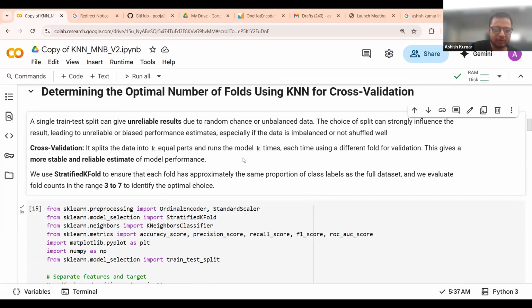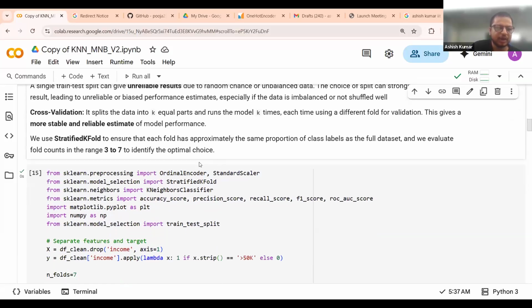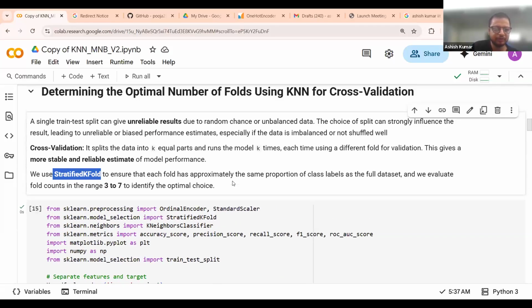So every fold gets a chance to become a test set, and every fold gets a chance to become part of the train set. So these are more reliable results as compared to a single train test split. That's why we use cross validation. And here we also use a stratified k fold to maintain the class distribution of the original data set. So that's why we use a stratified k fold.